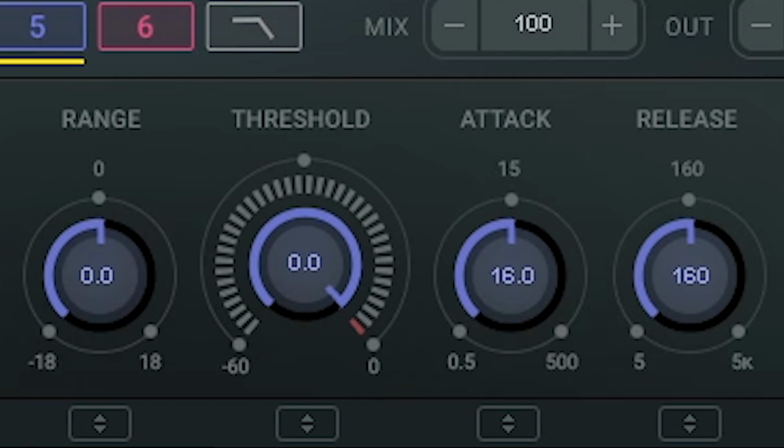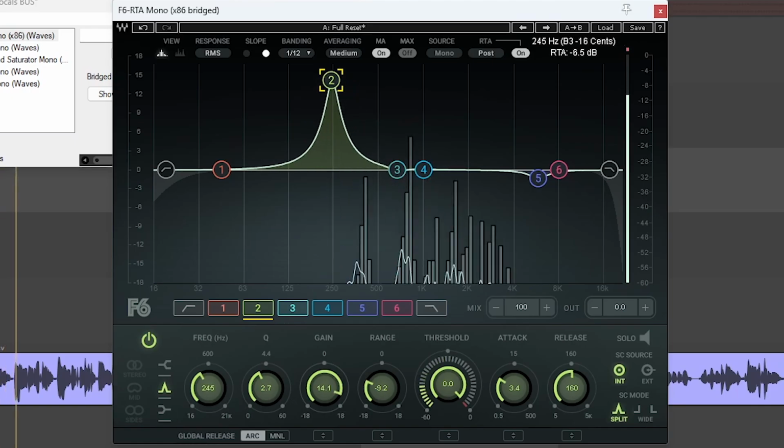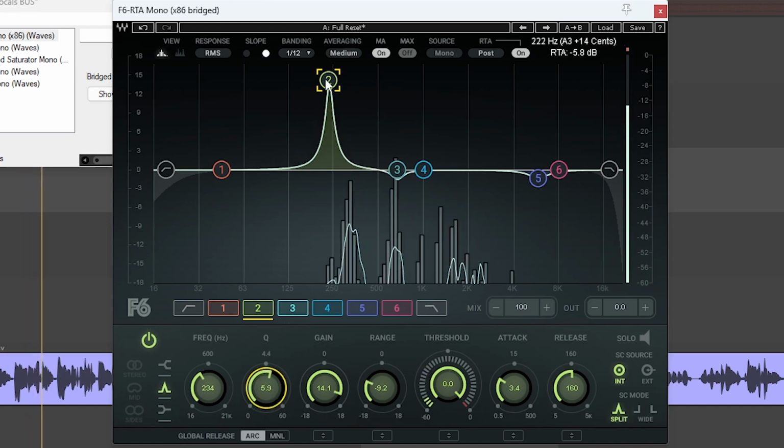So you can really have a lot of control over, let's say, your transients, or you want to bring that release up on certain frequencies. And the Q can really go from really narrow to really wide.